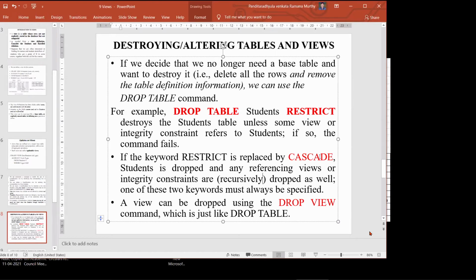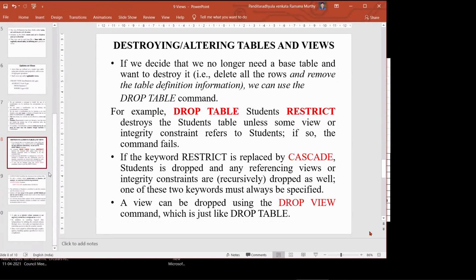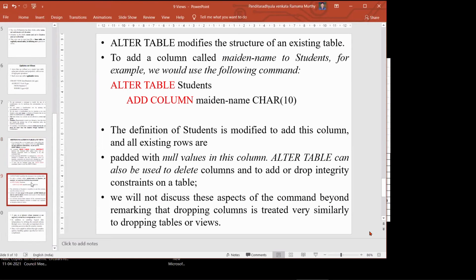Otherwise, you can use the cascade option. What the cascade option does is, whenever you are deleting a table, it automatically deletes all its views also. Right. So this is how to delete a table when views are created on the particular table.